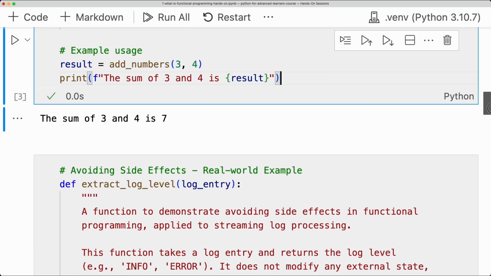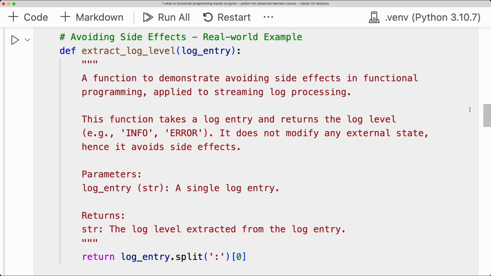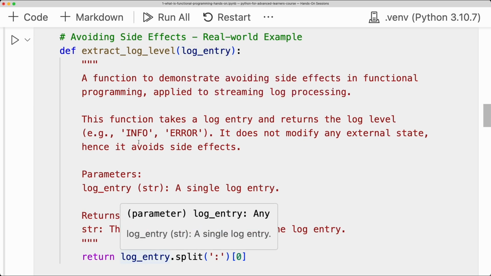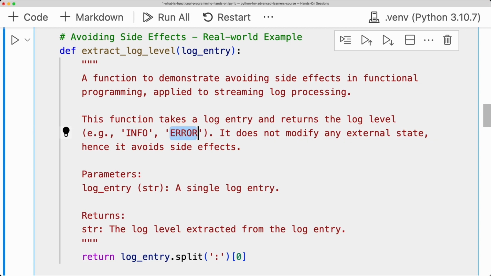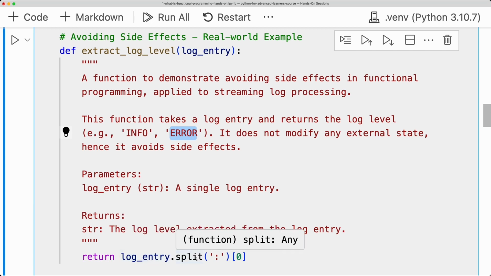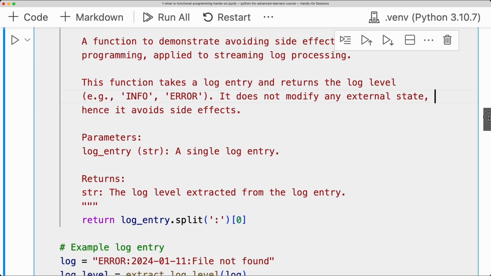Now, moving on to a more real-world scenario, let's consider the extract log level function. This function takes a log entry and returns the log level, such as info or error or whatever else may be in the log entry text string that's been passed to this function. And notice how, again, it avoids altering any external state. Nothing is happening inside the function that is affecting anything outside the function. And it showcases the application of this principle of avoiding side effects by not modifying anything outside its own scope.